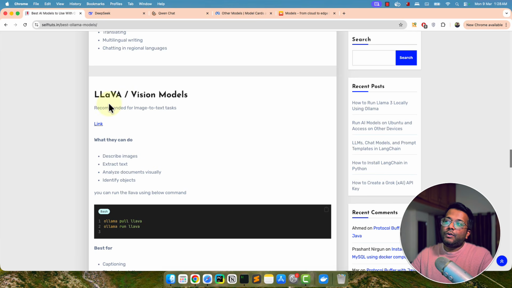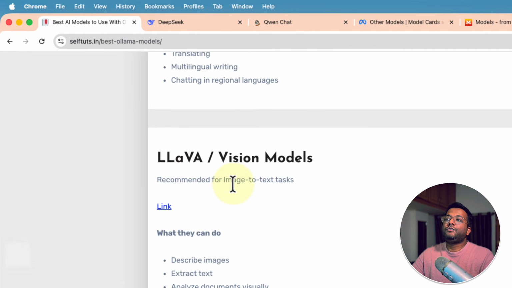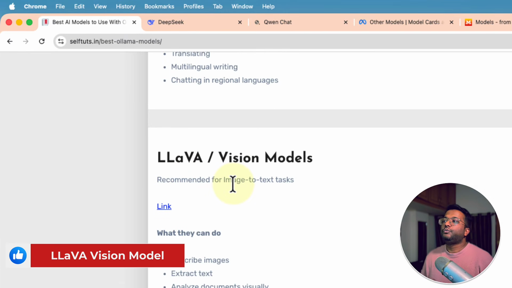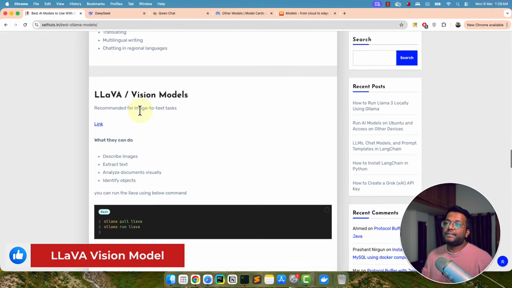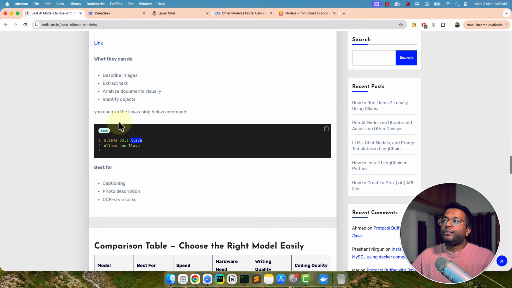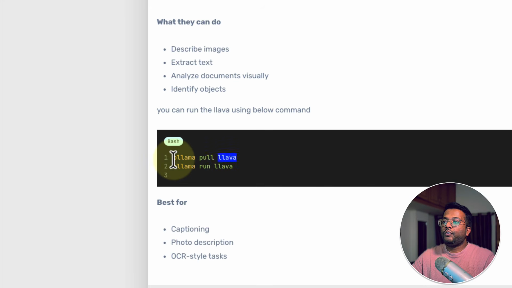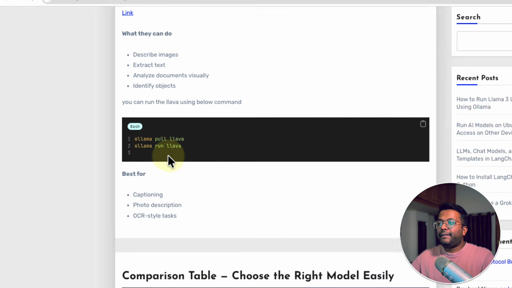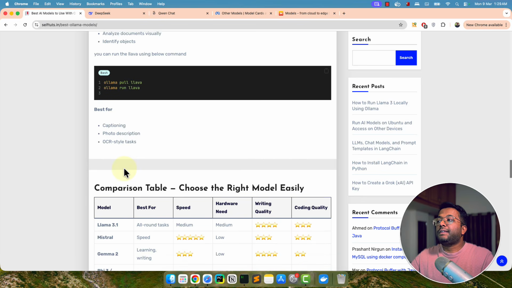Then we have another model, the LLaVA vision model, and it is used for image to text. So if you want to use a model to convert image to text, you can use it. What it can do is describe images. So you can upload images on your Ollama terminal when you are using the LLaVA model, and then you can ask it to describe that image, extract the text, analyze the document, or identify objects. You can run it using the command below. Again, ollama pull llava will pull the model, and then you can run it through ollama run llava. It is best for captioning, photo description, and OCR style tasks.